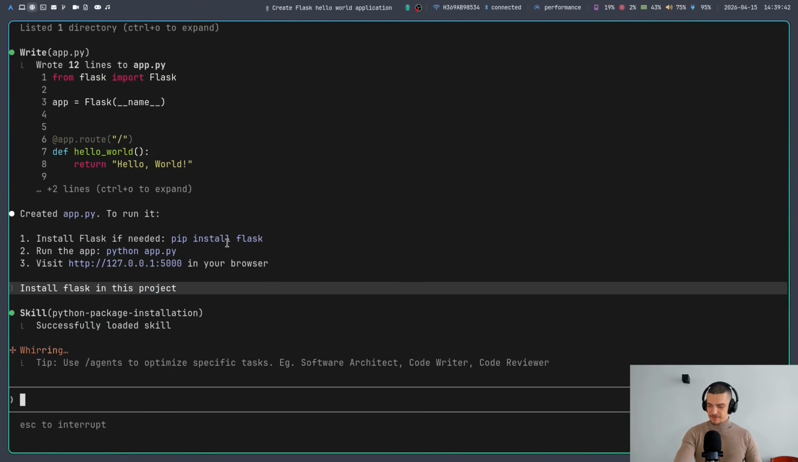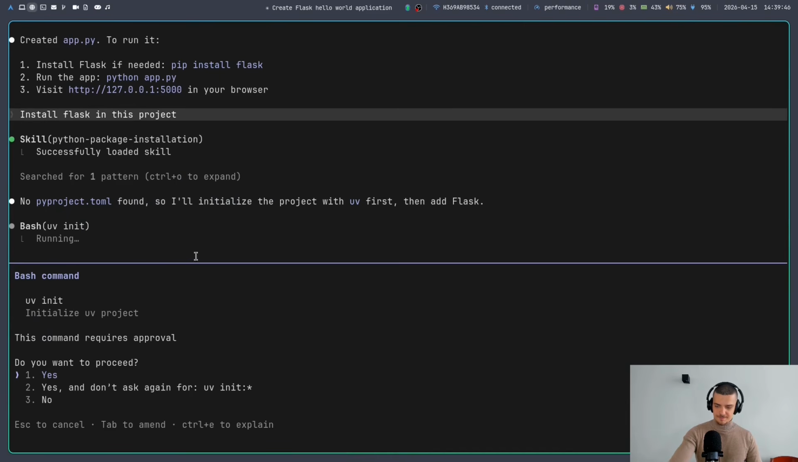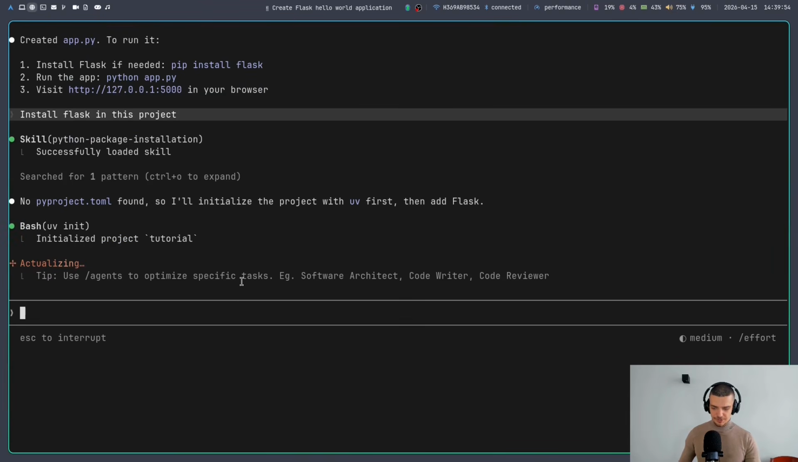There you go. Skill Python package installation, successfully loaded skill. It didn't recognize it the first time. And then it says here, okay, UV init. Even though it suggested to use pip install Flask because it didn't load the skill first, now it says, okay, we're going to use UV init because that is what the skill instructed me to do.